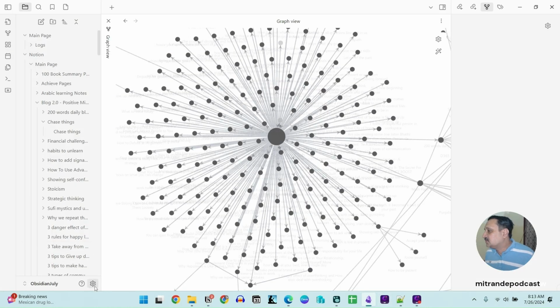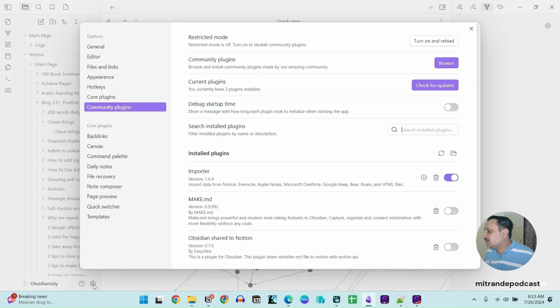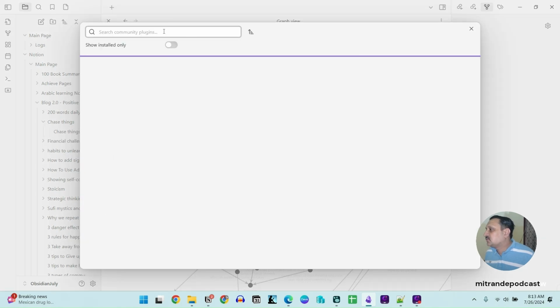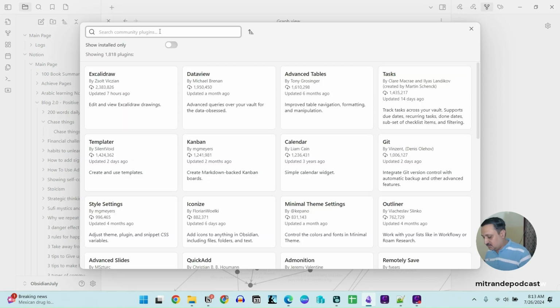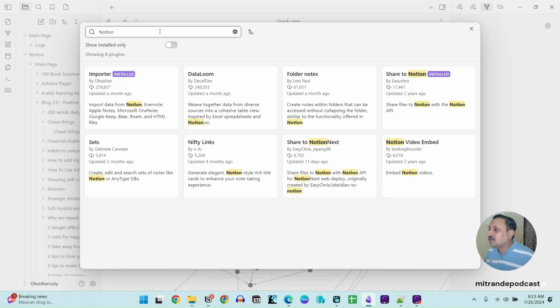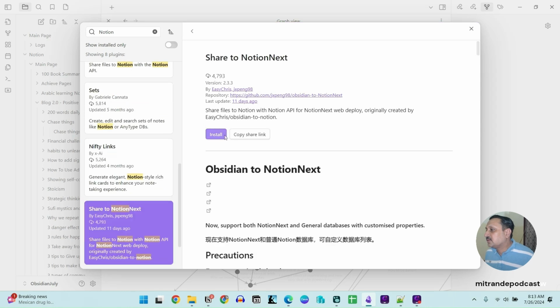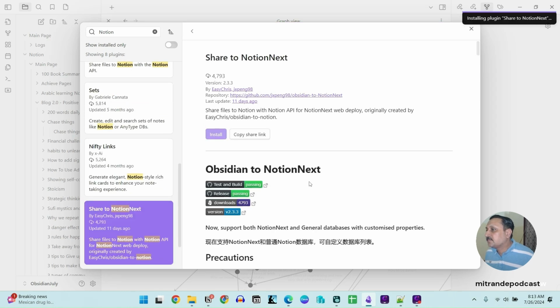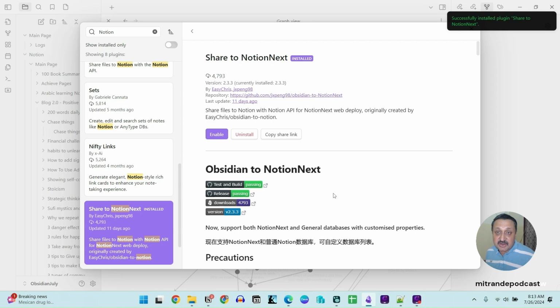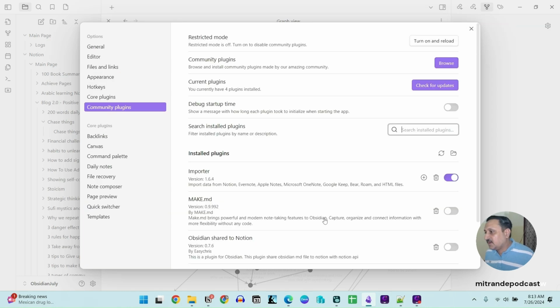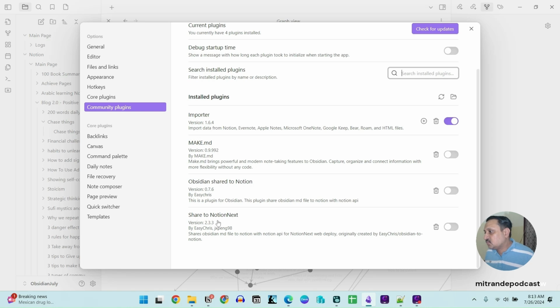Now I am in Obsidian. I click here, settings, browse, and search here for Notion, and here is Share to Notion. Next I click on it and install this plugin. Installed successfully. Close, and here is Share to Notion.